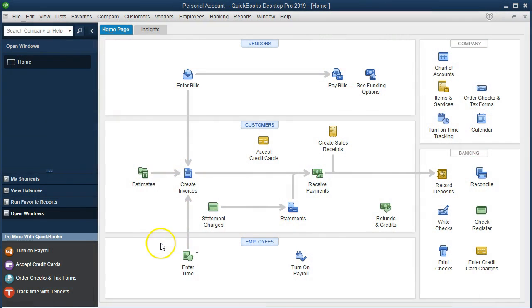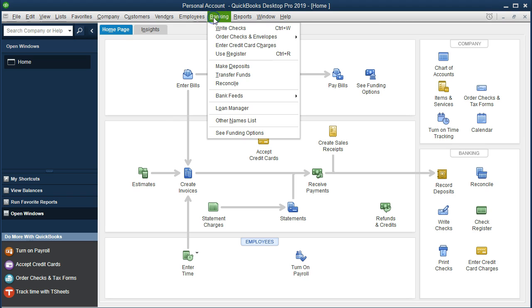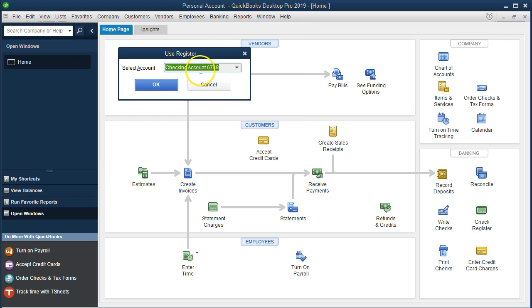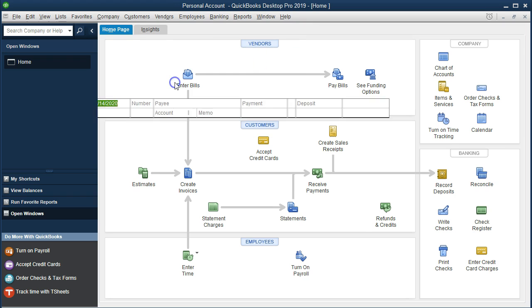Here we are on the home page. We currently have the open windows open. We can open the open windows by going to the view dropdown and selecting the open windows list. We're now going to go to the check register, selecting the banking dropdown and going down to use register. We're going to select the checking account. That's the one we want.